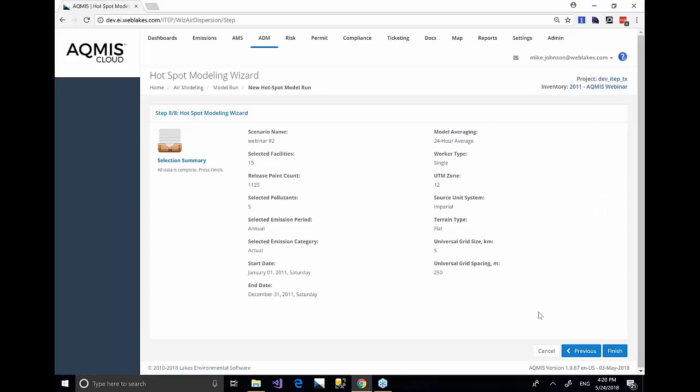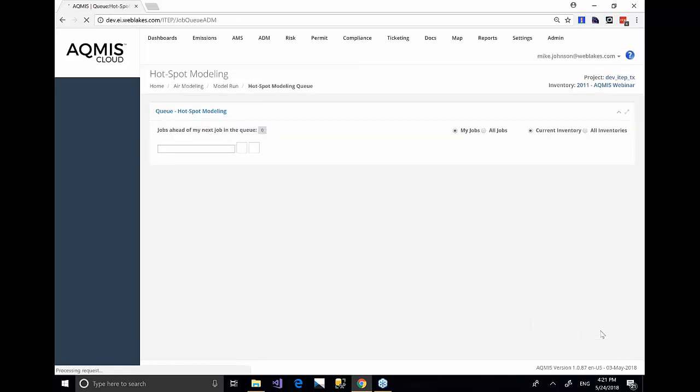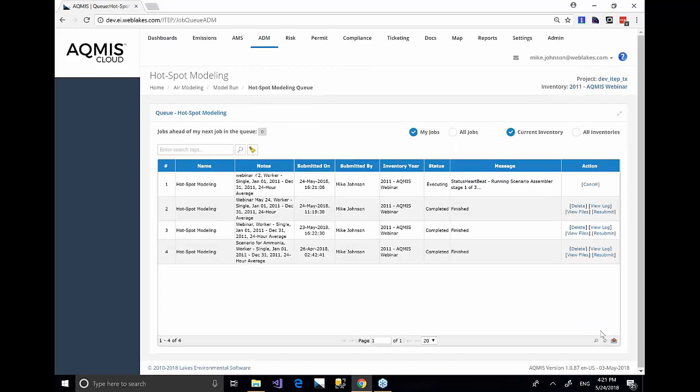I will get a nice summary of the model of what I'm about to do. The number of facilities, 15. The release point count of 1,125, because it's a very large facility. 5 pollutants, annual, and so forth. It will give us a nice summary that allows us to understand what we do. Now, when I click finish, it will send it out to our cloud processor for modeling. So while it gathers up the data, as it brings up our queue, we can see a list of all the jobs that are out for processing.